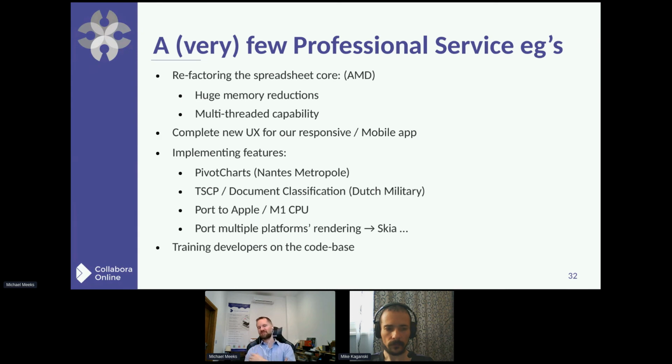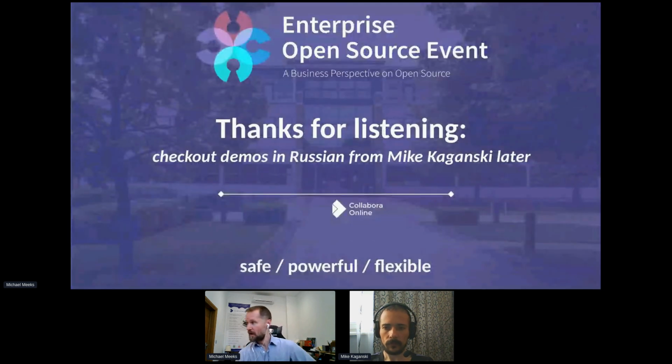But other things, just governments, military. So the document classification thing there allows you to classify documents at a high security level or a low security level, and then control through digital signatures what classification those are, which is kind of awesome. New platforms, new rendering infrastructure. Another thing we do is train developers on the code base so that your staff can then contribute and work alongside ours if that's something you like. And that's pretty much it.